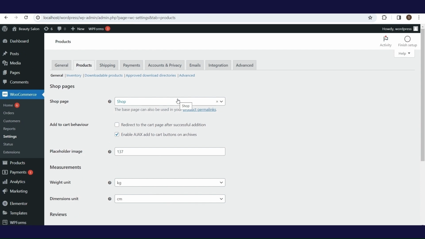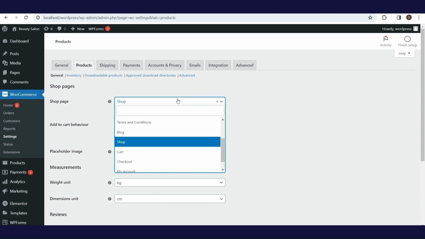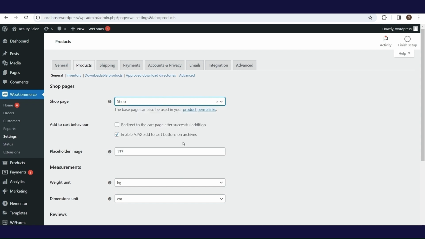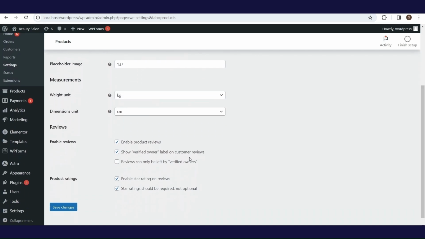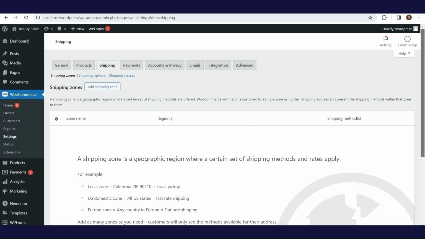In the product section, it is necessary to define a shop page. Shop page is the page where all products from the website will be listed. Details related to add to cart functionality should also be defined here, as well as details related to measurements, reviews and product ratings. Image 137 is defined for the placeholder image, which is automatically created by installing WooCommerce, and is displayed in cases where no image is defined for the product. We will adjust the shipping later.